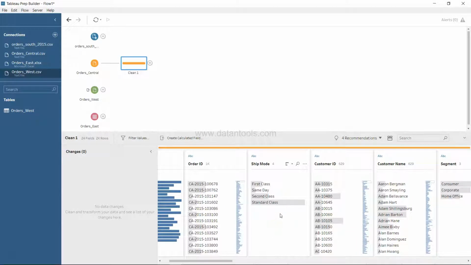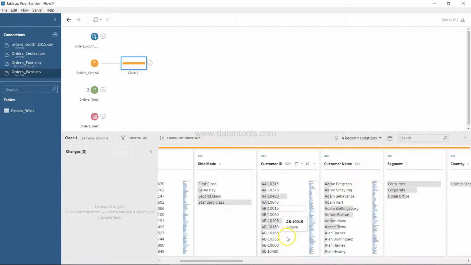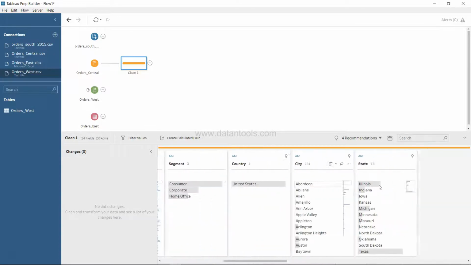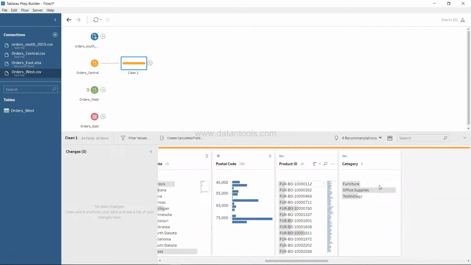But what is more relevant is in the ship mode, where it is clearly highlighted that standard class is the one where most of the orders are coming. Similarly, customer ID seems to show the most repeated customers. And customer name, we can see the distribution of customer name as well, as it has been highlighted in gray. Similarly, in segment, you have consumer. So that's basically the distribution that is present to us.